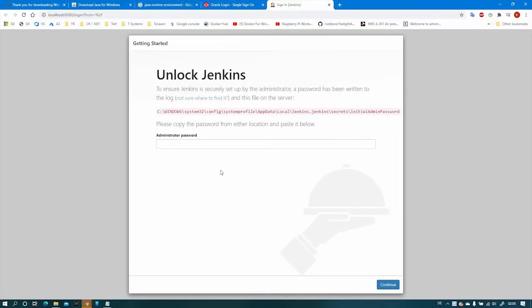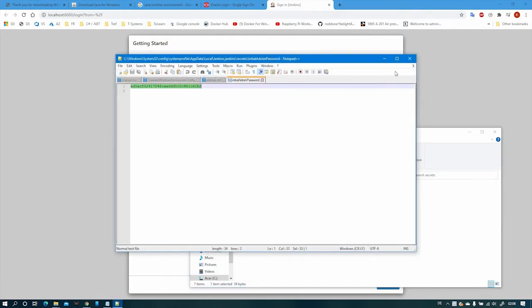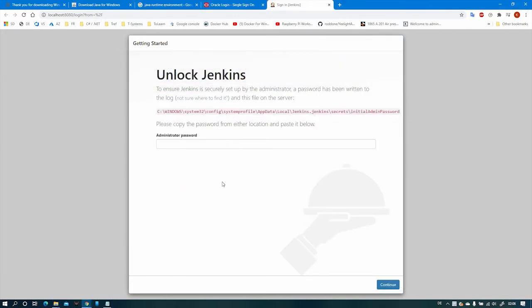So now Jenkins is asking us for administrator password. Administrator password you will find at this location. So let's go to this location. Open file with Notepad. I will use Notepad++. Select, copy, go back, paste it, continue. Alright.